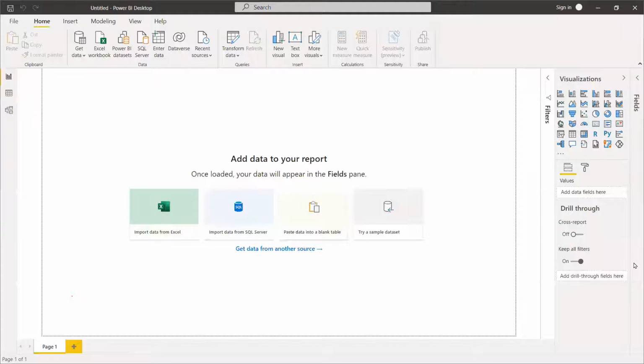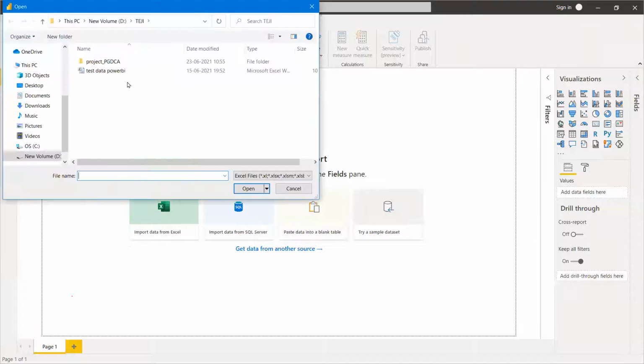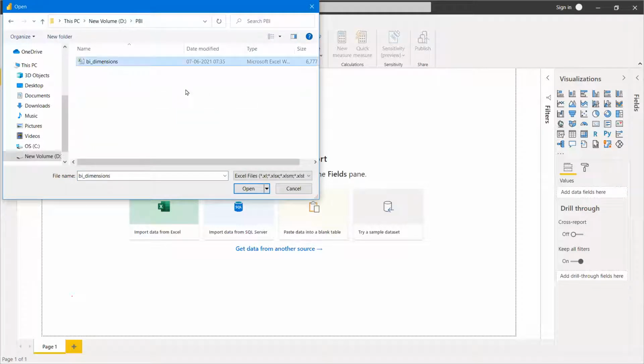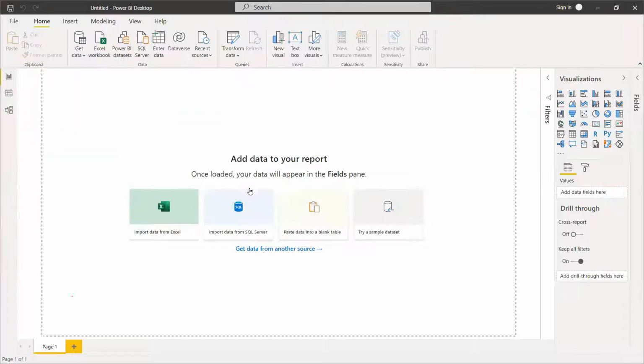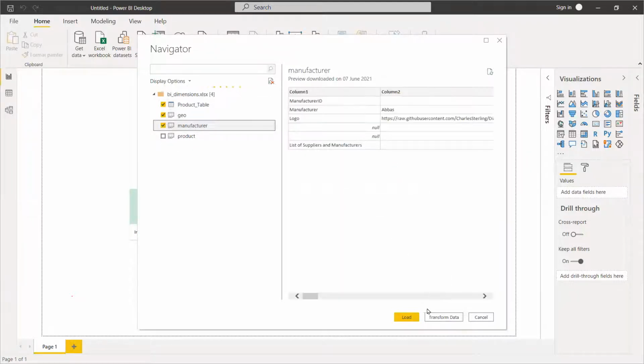Now I have Power BI. I have logged into Power BI Desktop. It is a blank file for now. And firstly, I would be getting data from an Excel workbook. I have the data in the BI dimensions file, and I would be sharing the link for the data set. We would require it. So let's load data from all these tables: product table, geography table, and manufacturer table.